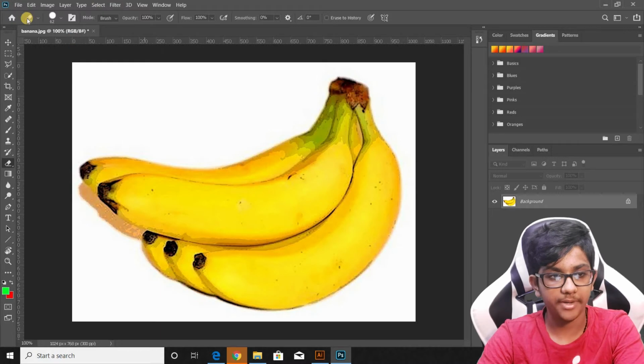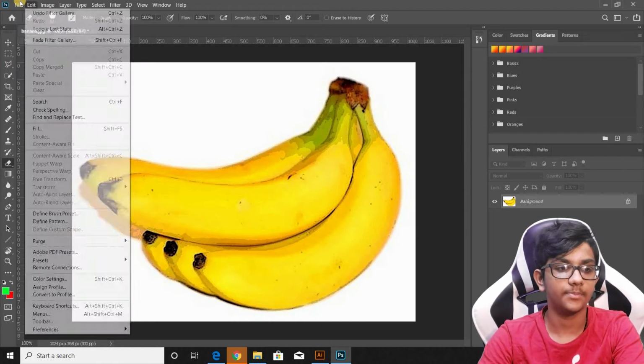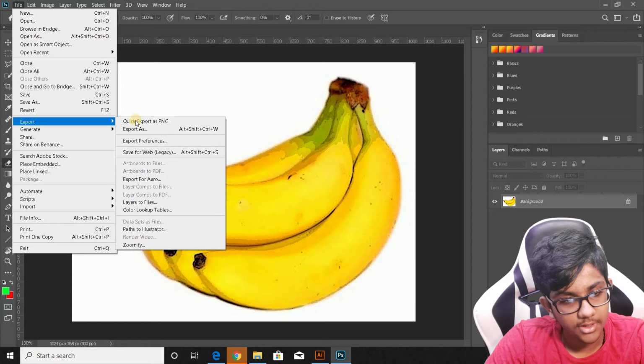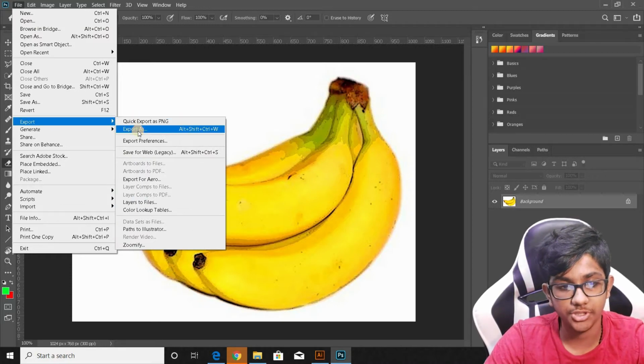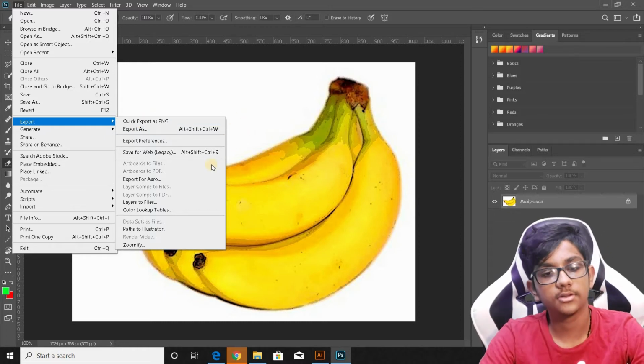You export it and bring it up in Illustrator. So to export it, you go to Export. You could either do Quick Export as PNG or Export As, but I do Quick Export because resolution doesn't matter at all.